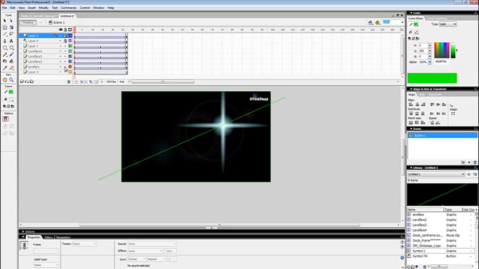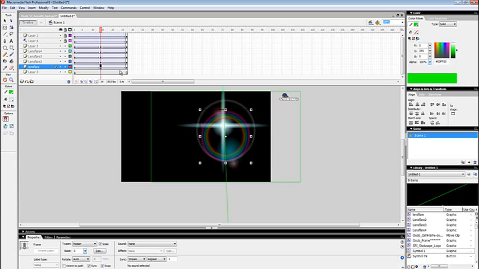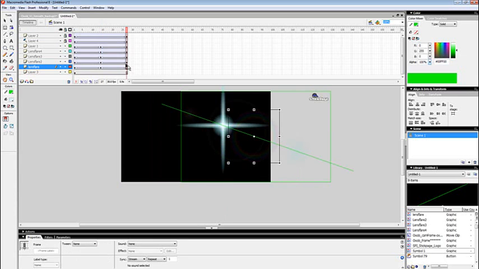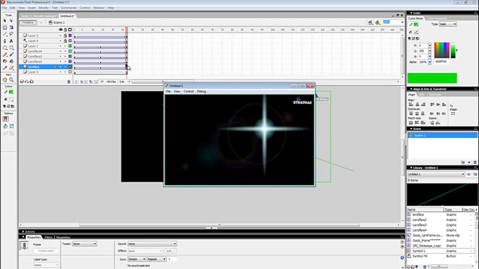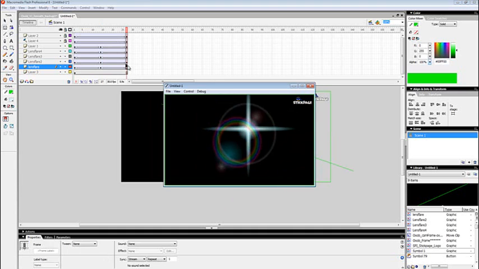That's how I do it, at least. Let's bring it down and bring it there. Now let's see. That's a bit better. But yeah, that's how I make lens flares.